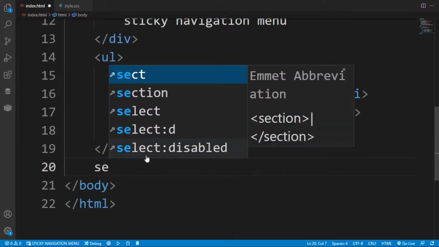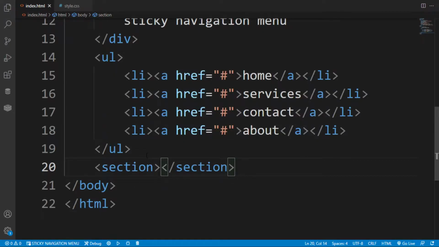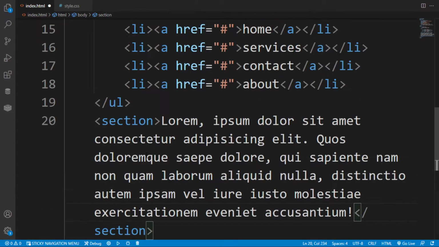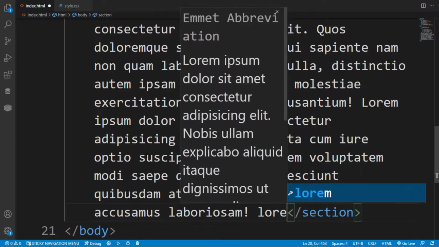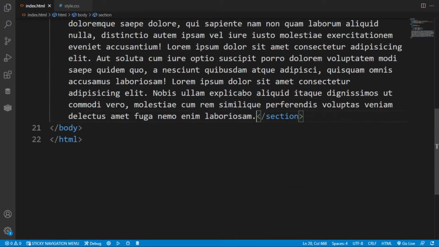So here I want to create some sections so that we are able to scroll it down. Here I have put in a dummy paragraph, lorem ipsum. So this is the keyword.